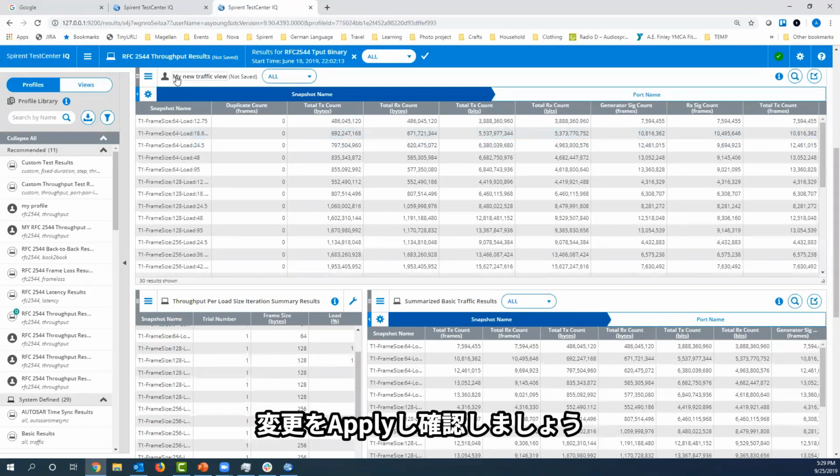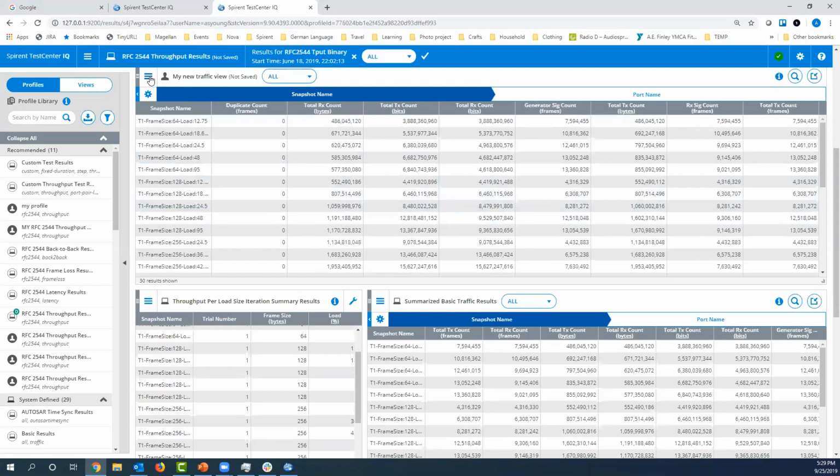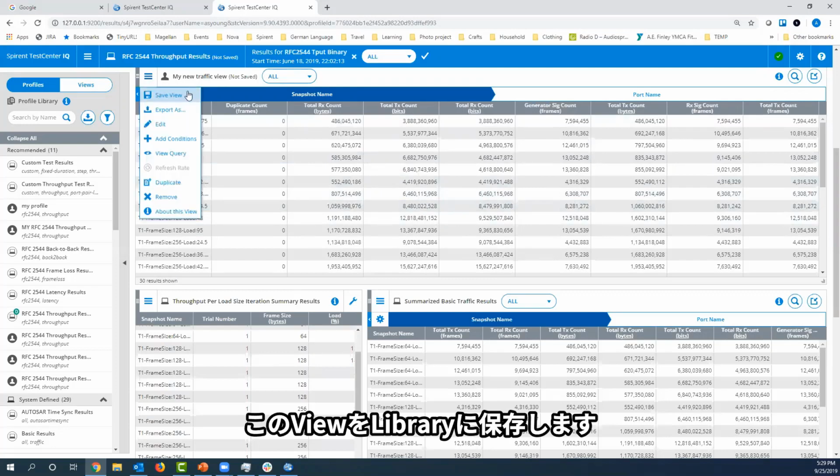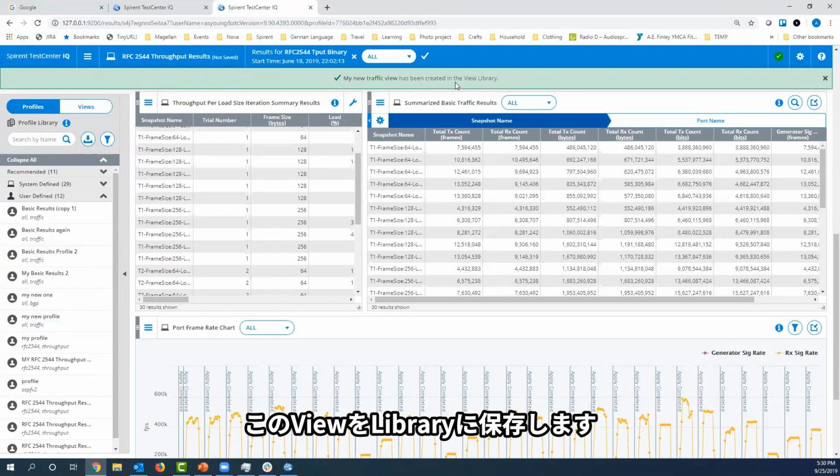And now I have a new name. I have my new columns. You can see the traffic count, the transmit count is moved to the end. My inserted column. I can also just rearrange the columns. Here's the arrow. Let's move this column all the way down here. I can save this view. And now it's been saved to the view library.